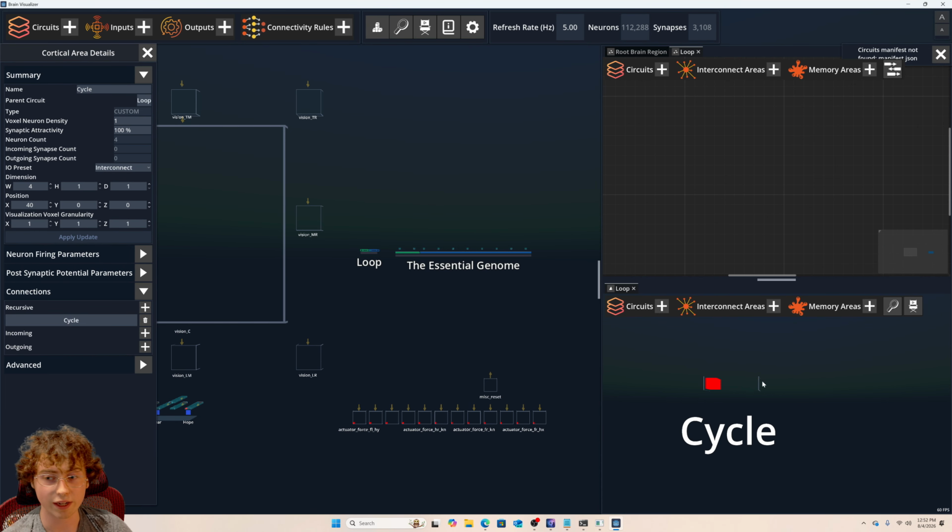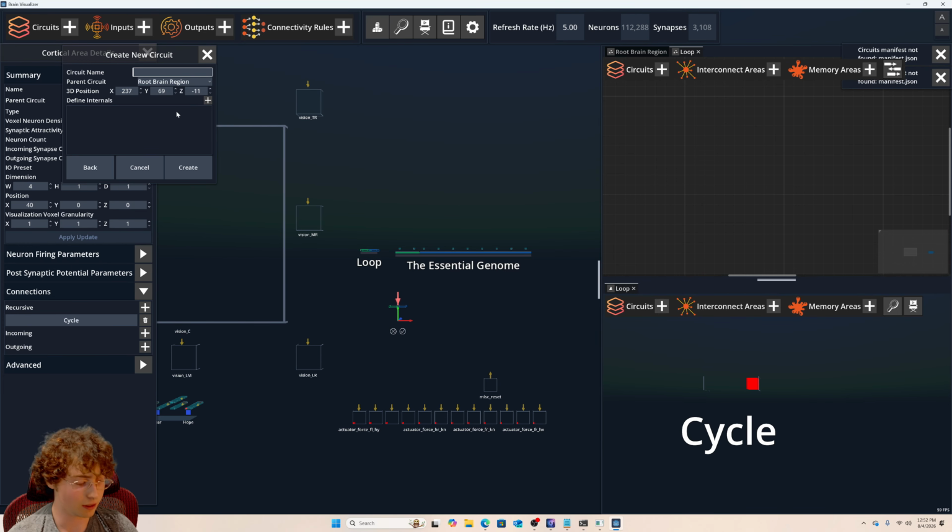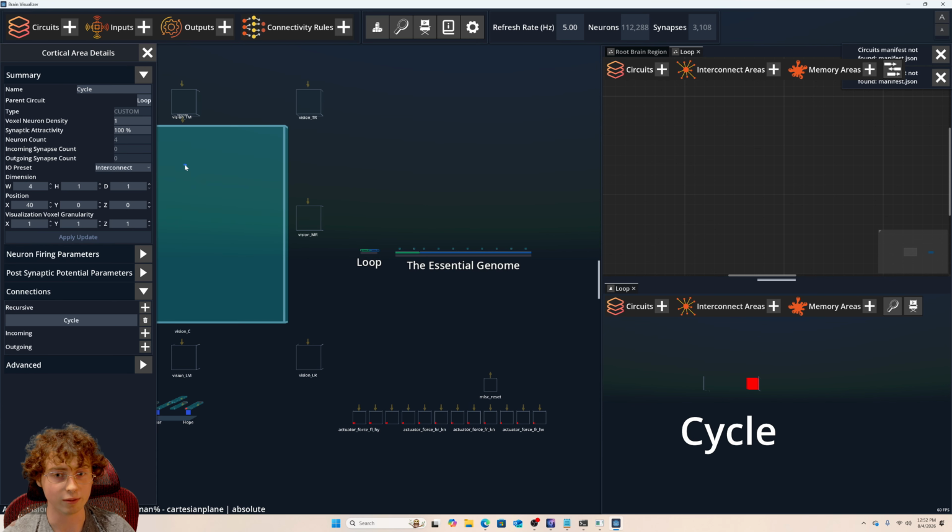You'll see that even though we have a signal propagating through the cycle area, the Spot robot is not reacting. This is because we are yet to tie any motor commands to this looping behavior. So what I'm going to do is create a new circuit titled something like CPG for spot. And I'm going to create it.